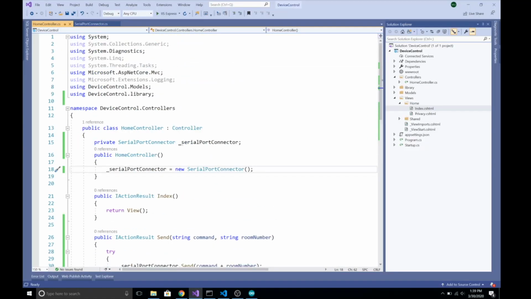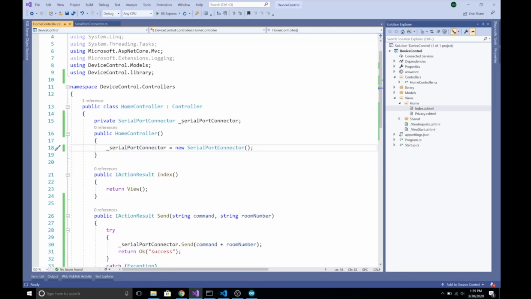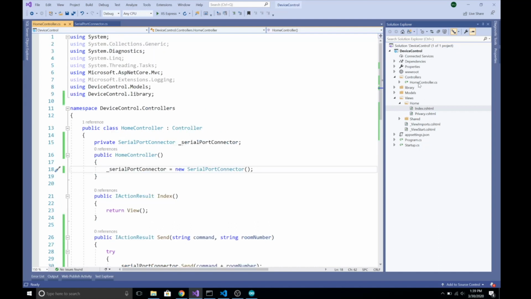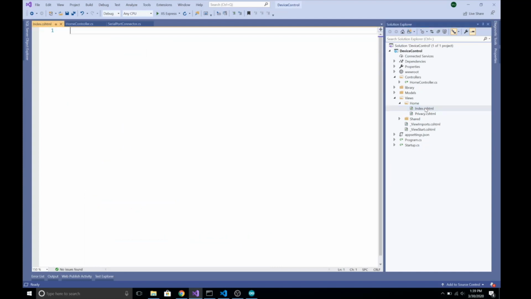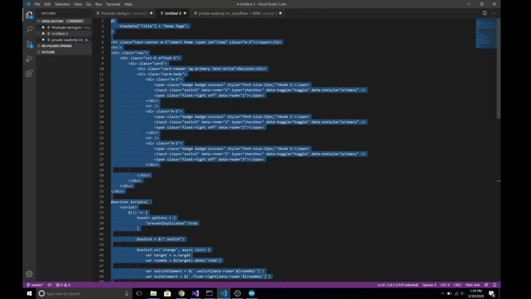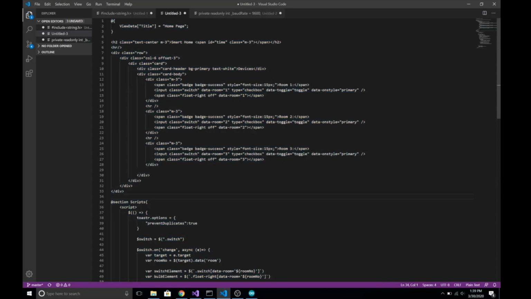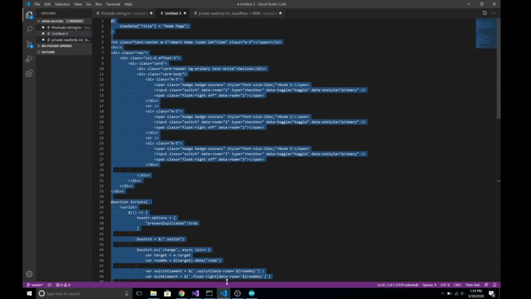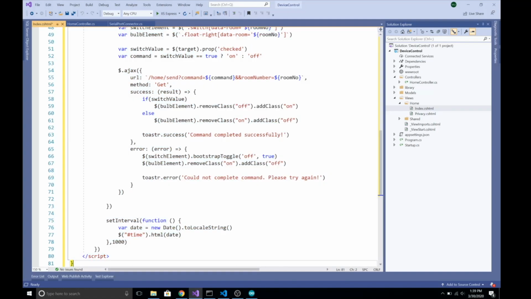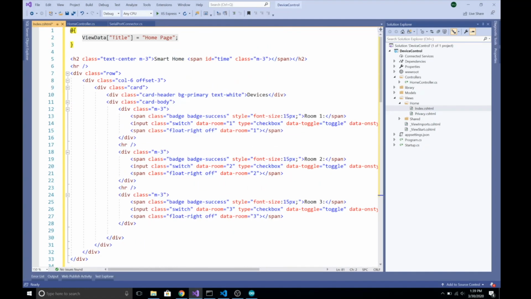Now we need to create a view for our device control application, and for that I am going to use the index view of the home controller. For this I have already written the code to save time. So let's copy this code from here and paste it here, and our final view would look something like this.